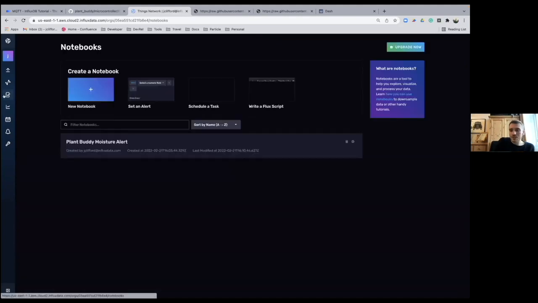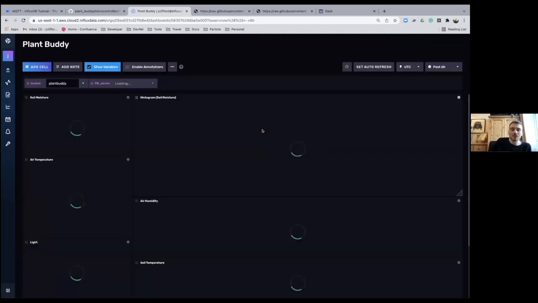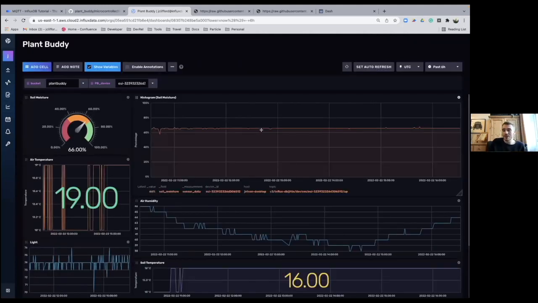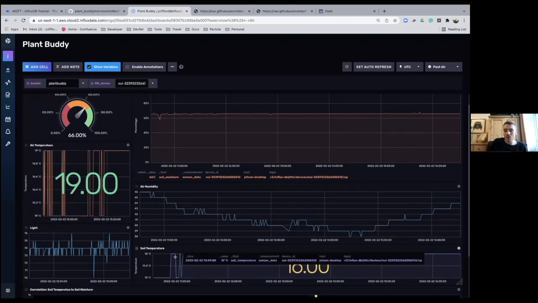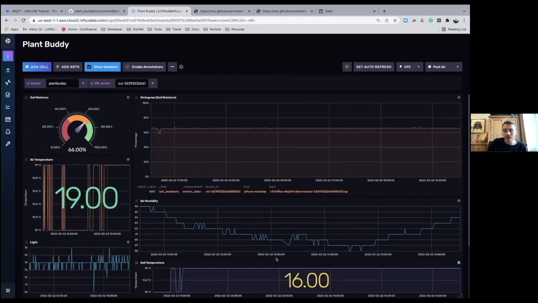So the next thing I wanted to show you, lastly, was Plant Buddy itself. We have a Plant Buddy dashboard, which you can see here, which shows the data from our sensors. You can see I'm monitoring on a per device basis. We defined that tag, if you remember rightly, which shows you the soil moisture, the histograms, the air temperature, the air humidity, soil temperature, light, and then correlations between those as well. That's great as a visualization to make sure that we actually have data coming into Influx.